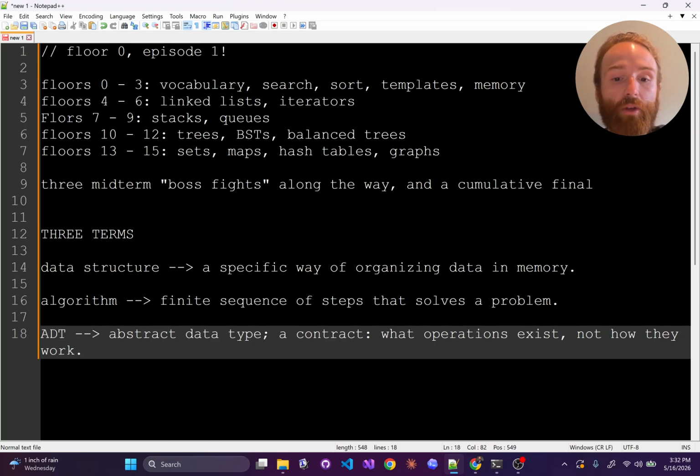This semester, you're going to build many data structures with your own hands. But every data structure you build will be an implementation of one of about 8 different abstract data types. Learn these 8 nouns, so to speak, and you have a map of the entire course.